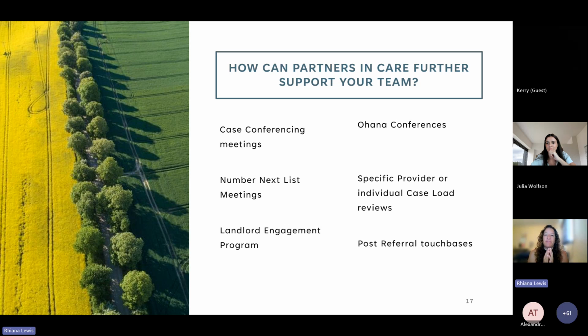We also have specific provider or individual caseload reviews. So as a team, say you have a couple of case managers on your team and maybe you want to go over your caseload with us, you can schedule that time. We can do it via Teams or we can do it in person, and we can literally sit there, go over your caseload with you, and check the same kinds of things that we do in the number next list, ensuring that they have the documentation or just coming up with resources and coming up with ways to help support you. So if you want to have a specific caseload review, just your team or just you by yourself, that's absolutely fine. We're here for it. Just shoot us an email and we can help you with that.